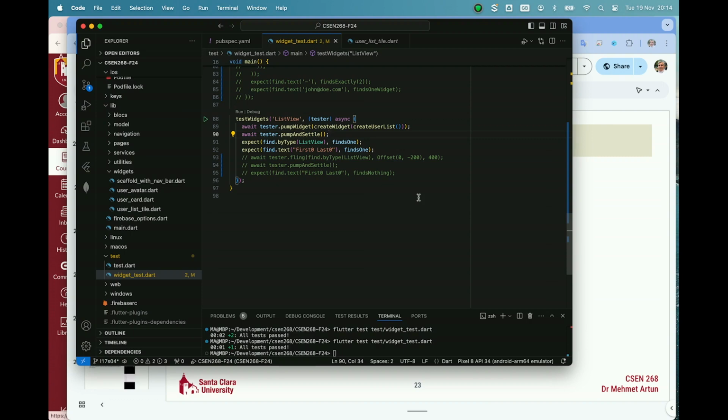And then the things we should see is that we should find a list view widget by type, just one. And then we should find a text which says first 0 space last 0. We should also find that. So that would be the first element in the list view. So let's run this. Okay, it passed. So it created this and it passed.